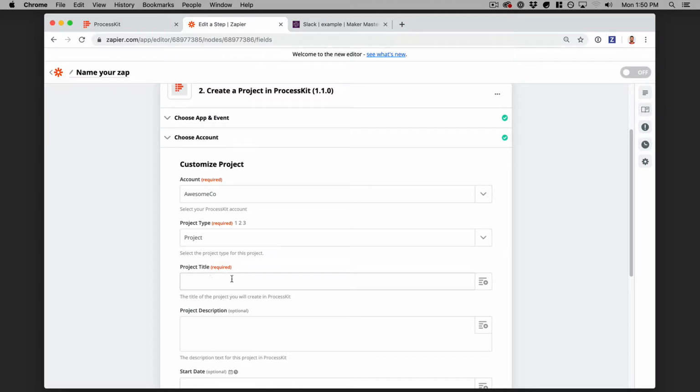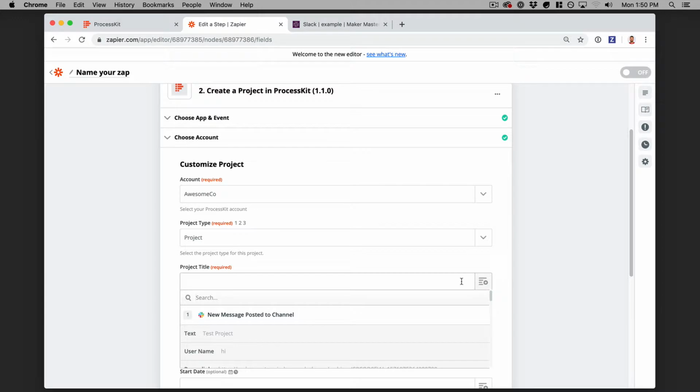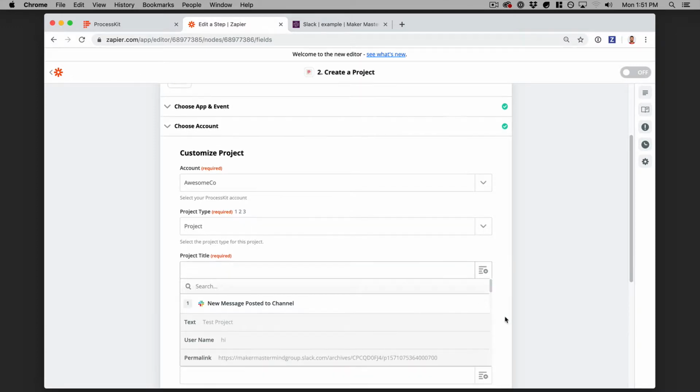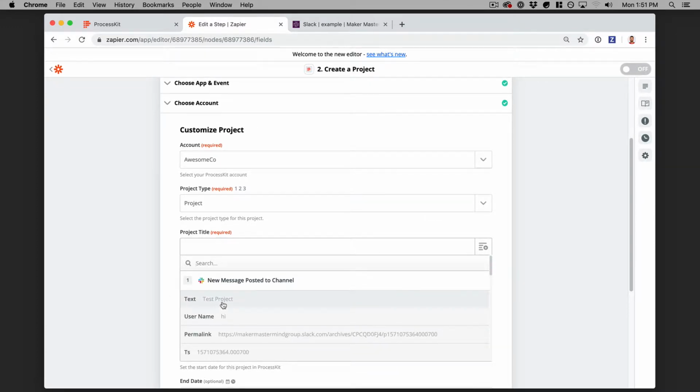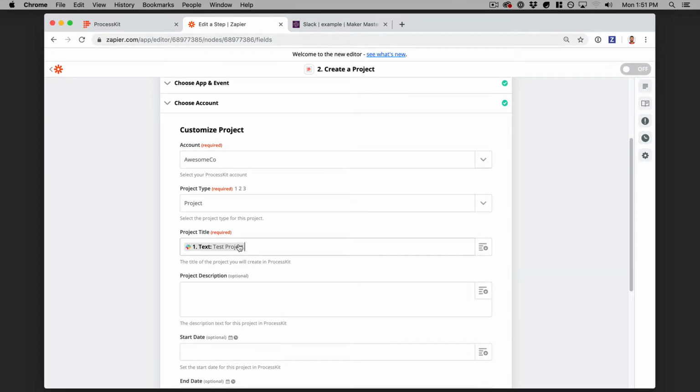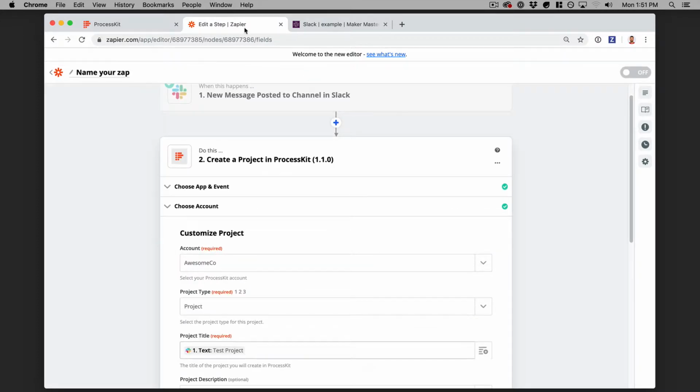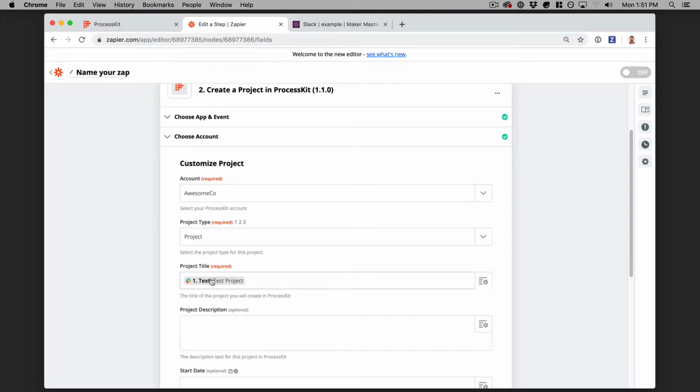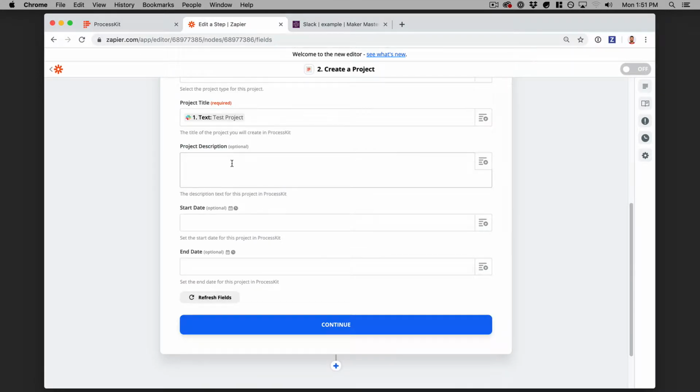And for the project title, let's use the message that I had posted into Slack. Again, this might be some other app that you're using, but you can get the text that comes out as the output from the previous step and use that text as the title for the project. Now the rest of these fields are optional. You can leave these blank, or you can add additional information here.